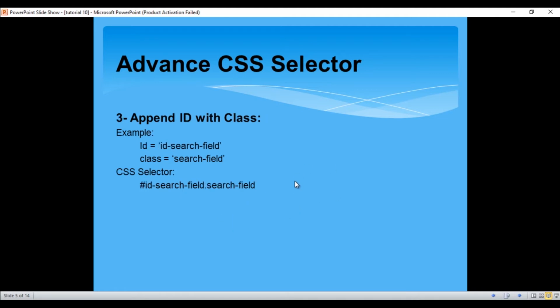Okay, next one is append ID with class. You can append ID with the class attribute value, like ID has the value ID search field and class has the value search field. So the CSS selector would be hash sign for the ID attribute, so hash sign and the ID attribute, then dot for the class attribute. Join both: hash ID, dot class attribute.